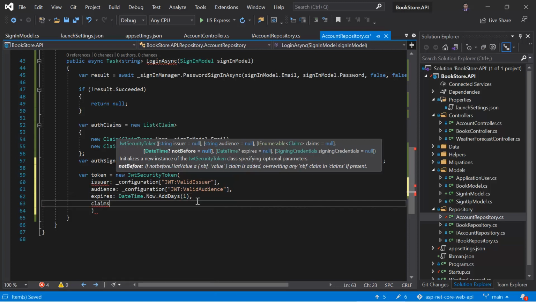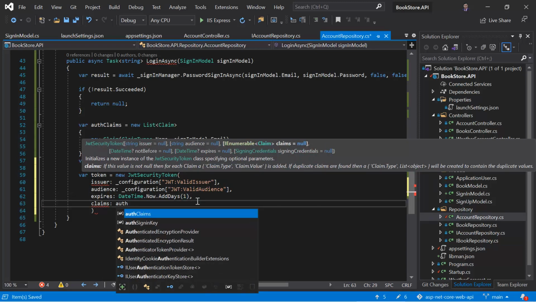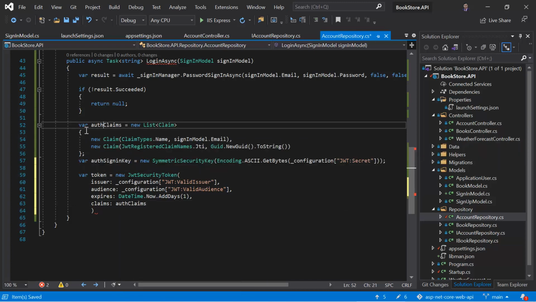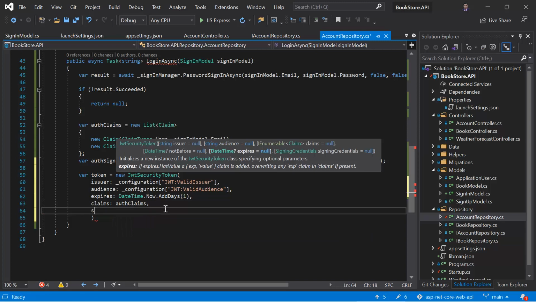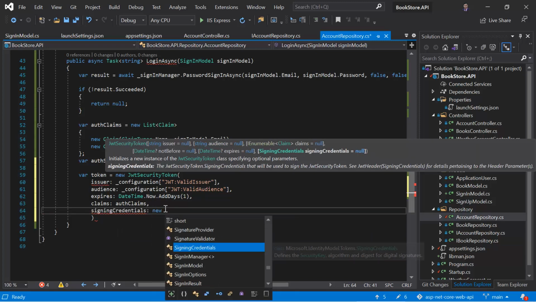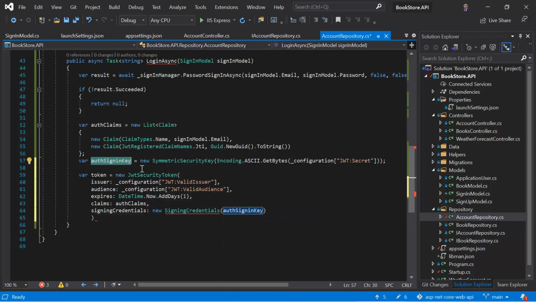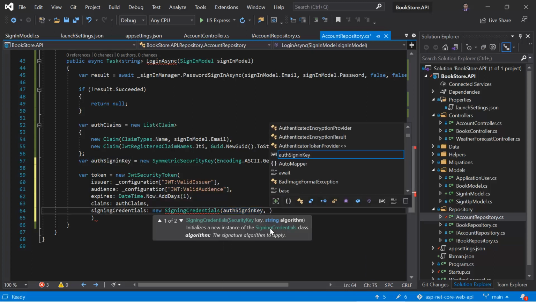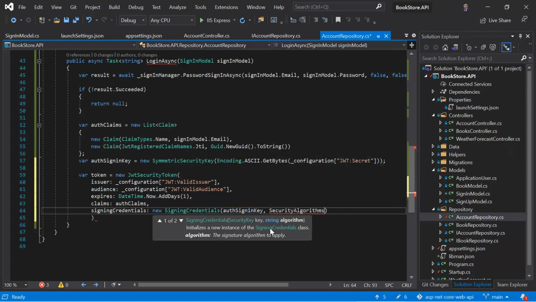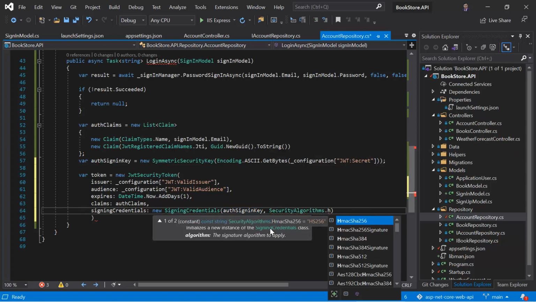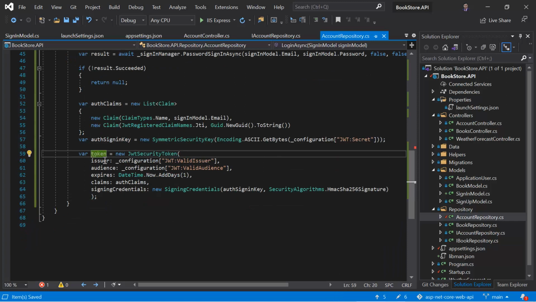Claims, these are all the auth claims that we have already defined over here in this line. Then we need the sign-in credentials. Here we have to use a new class, SigningCredentials, and over here we have to pass the auth sign-in key, this key with the secret value, and in the second parameter we have to pass the secure algorithm. Now we have defined all the settings for this token.